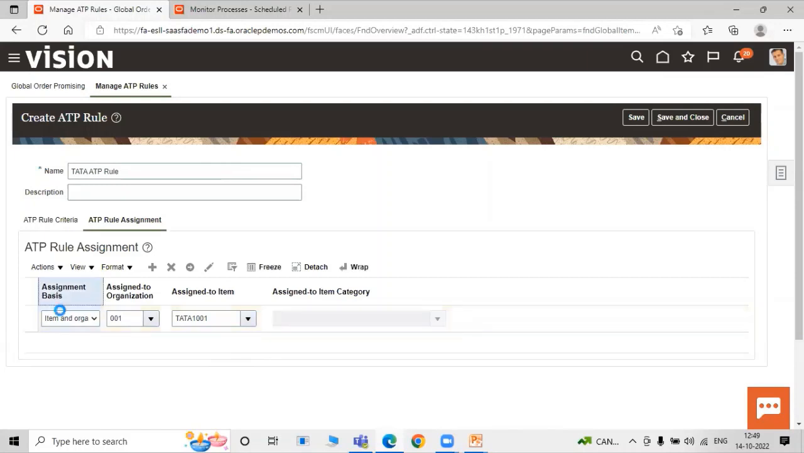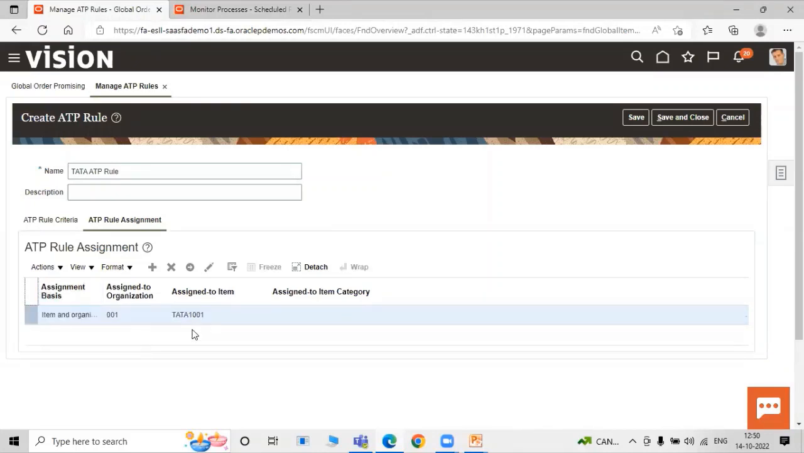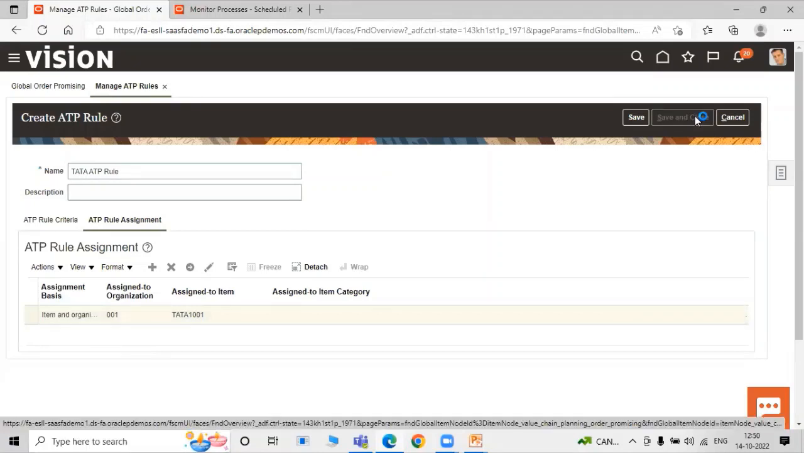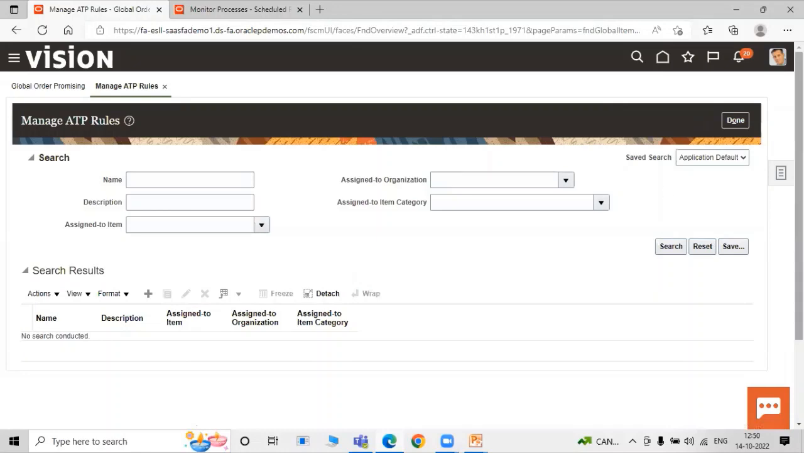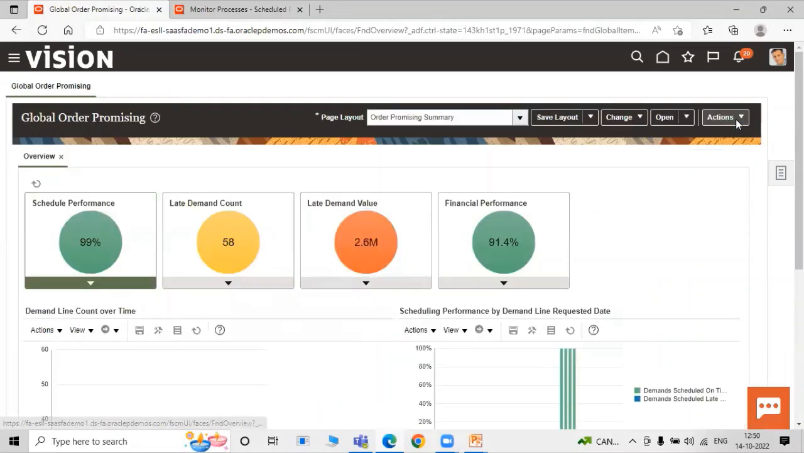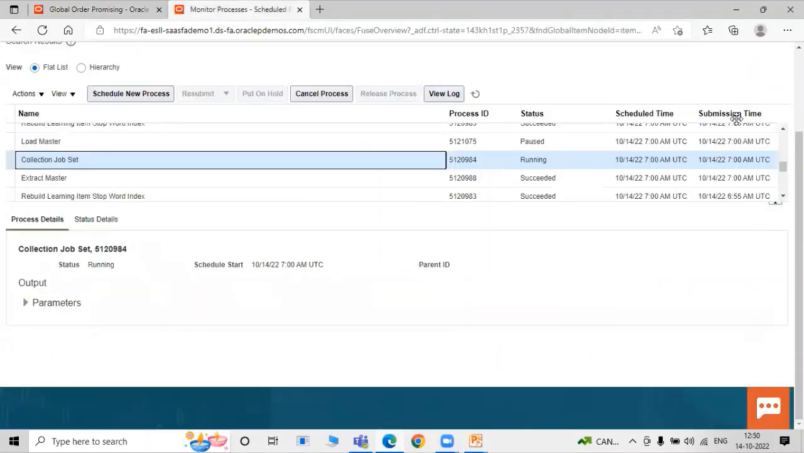So select the assignment basis as organization. Okay, yeah, no issues. All the details are over here. Just click on save and close. Now click on done. Now we have to again run the collect planning data.